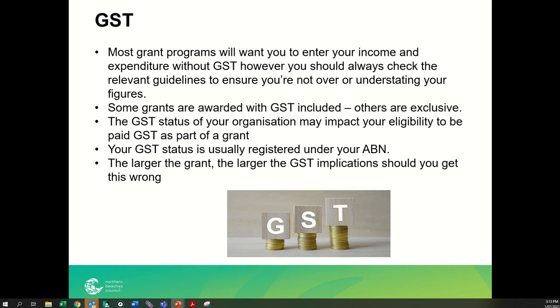GST can be tricky. Some grant applications want you to enter figures without GST included, some want it included. The guidelines and application form should state whether they want the figures inclusive or exclusive of GST. When you're successful with your grant application, some of the grants include GST and some of them don't, regardless of the GST status of your organisation.